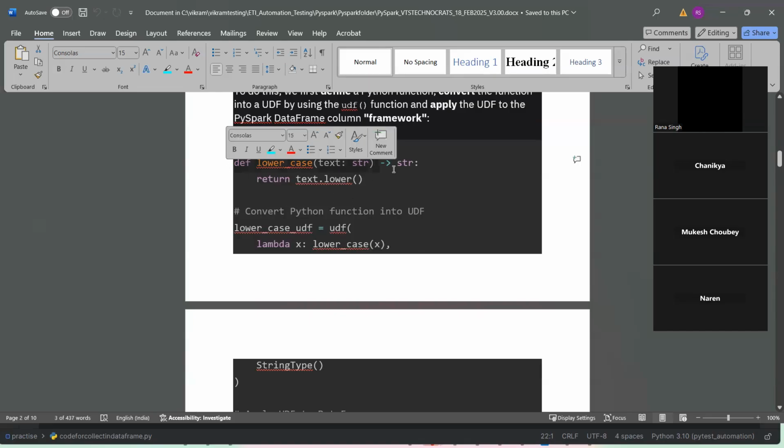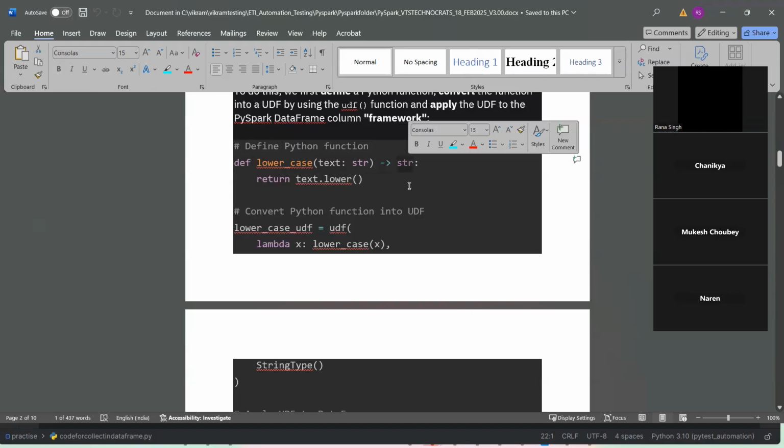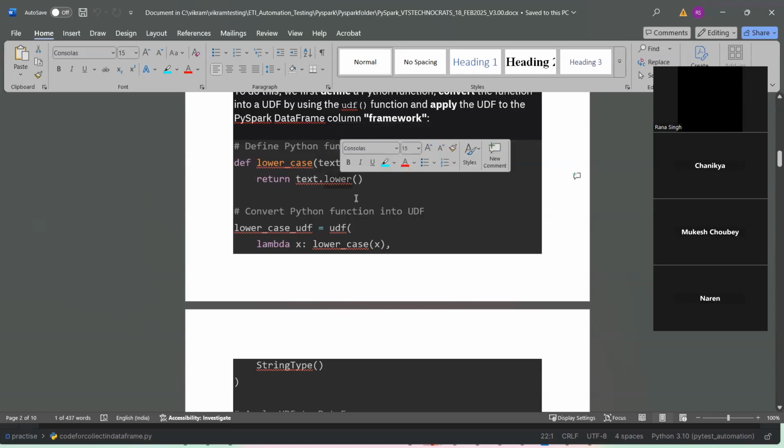Then, guys, you see a new character here. That is nothing but the arrow mark and str. What is this arrow mark str telling? This is telling that your function will return a string type. So that's what we represent by using the arrow and str. Then we are giving a colon, indentation, and we are returning text dot lower. This text we wanted to convert into lower, so we are using a method called lower. This is what we have defined as a Python function. Am I clear, guys? Tell me yes or no.